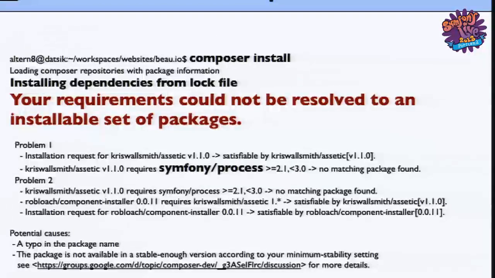This means that my Composer doesn't know anything about Sculpin's dependencies. It only knows what's in the lock file. And the lock file says, I need Symfony process, otherwise go away. So this is a problem. And in order to get around this, you basically have three options.